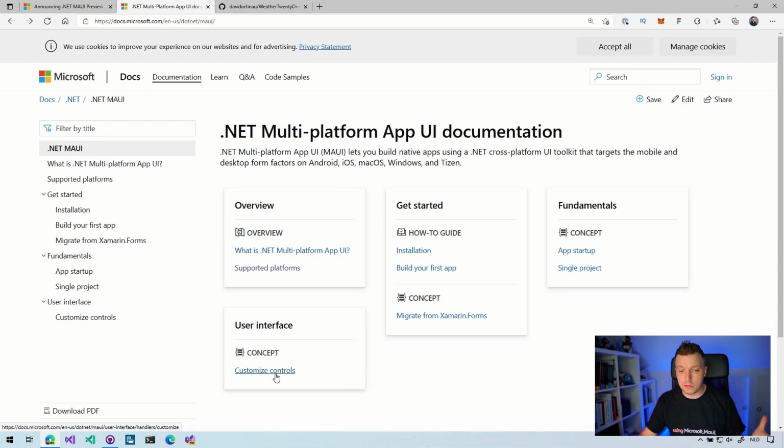So, you know, creating your own handlers and that kind of stuff. Really cool stuff. There's not that much on here yet, but I'm absolutely sure that this is going to grow like crazy and all the stuff will be on here, just like Xamarin.Forms, because the documentation is so good. Okay, so that's out of the way.